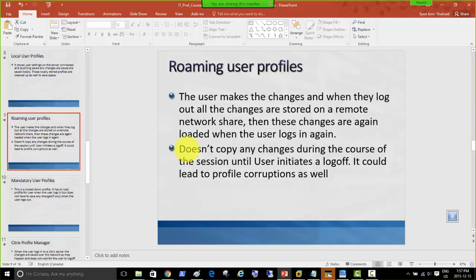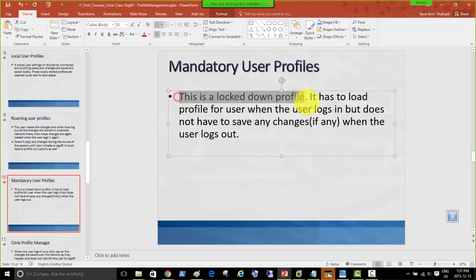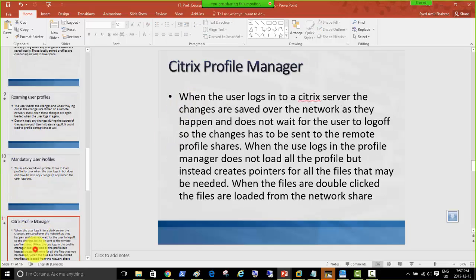So roaming user profiles do not copy during the course of the session when the user is logged in. Mandatory user profile is a lockdown profile. It has to load the profile for the user when the user logs in, but does not have to save any changes, if any, when the user logs out. Okay, mandatory profile. We never had to put that in our environment.